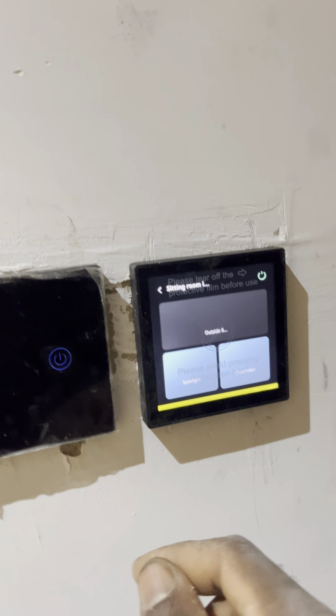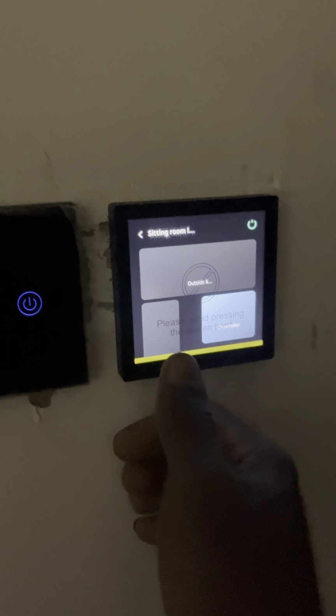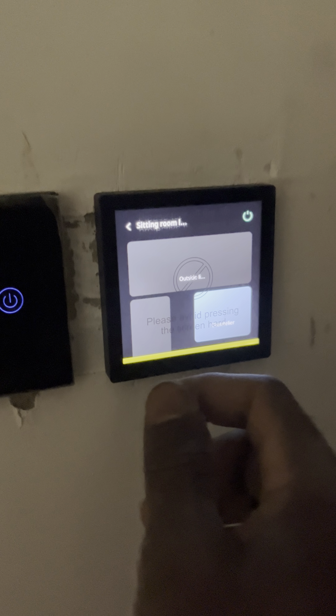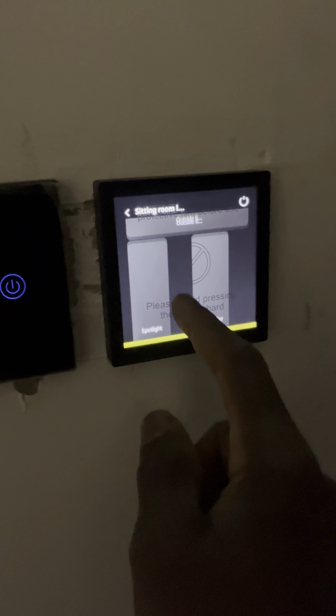Now you come over here. You turn on the spotlight. Sorry, the spotlight is on already. You switch it off. See, everywhere is dark. You turn it back on. Here is our chandelier. It's not yet installed. And the outside light, the light is on.